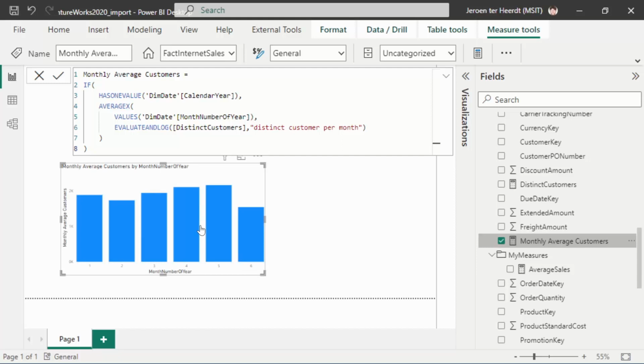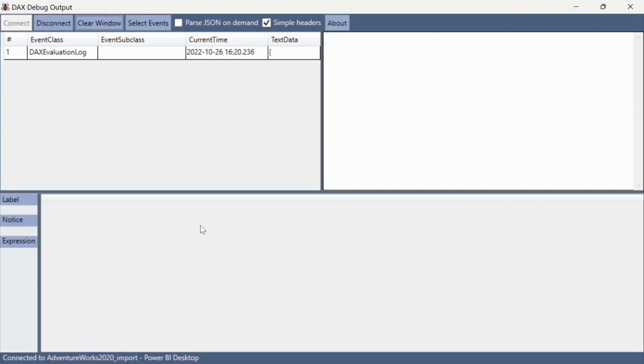Great. However, what has happened is that the intermediate result of distinct customers has now been written to the log, which I can look at using a tool like SQL Profiler or a tool called DAX Debug Output created by our very own Jeffrey Wang. So I'm going to use that tool here, and I'm already connected to it.